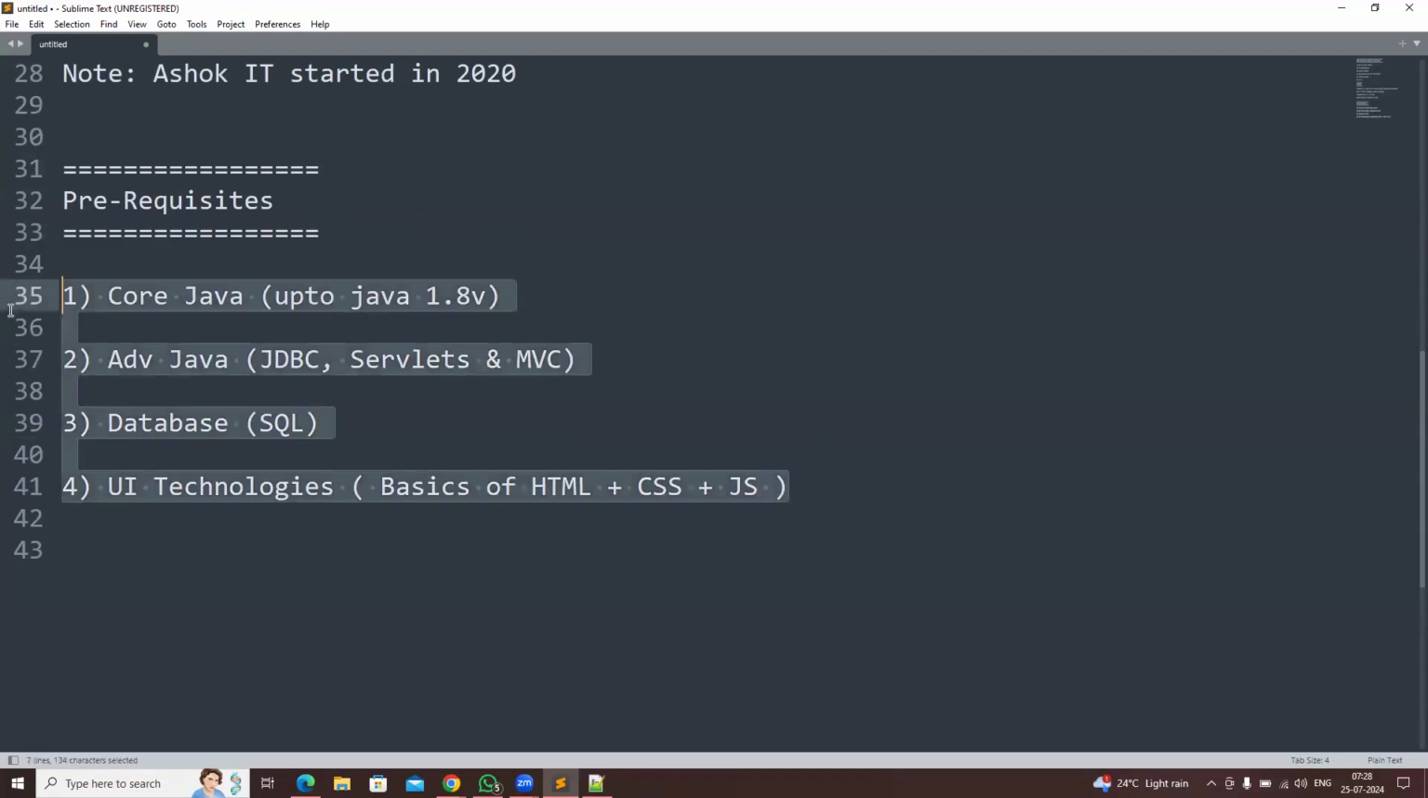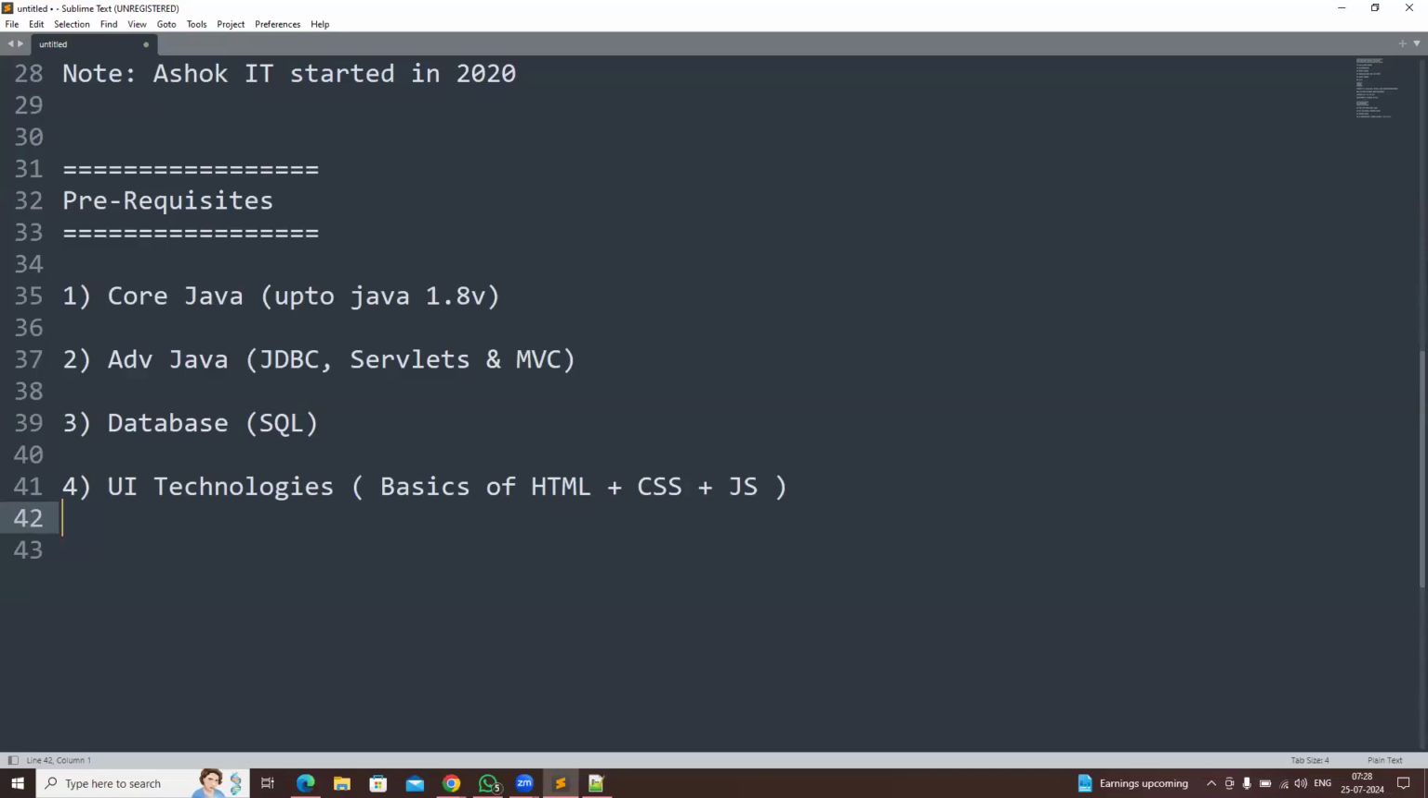If you don't know these concepts, then this course is not for you. You cannot understand the project development if you don't know these courses. Are you clear with the prerequisites to attend this course? Are you guys clear with the prerequisites to attend this course?